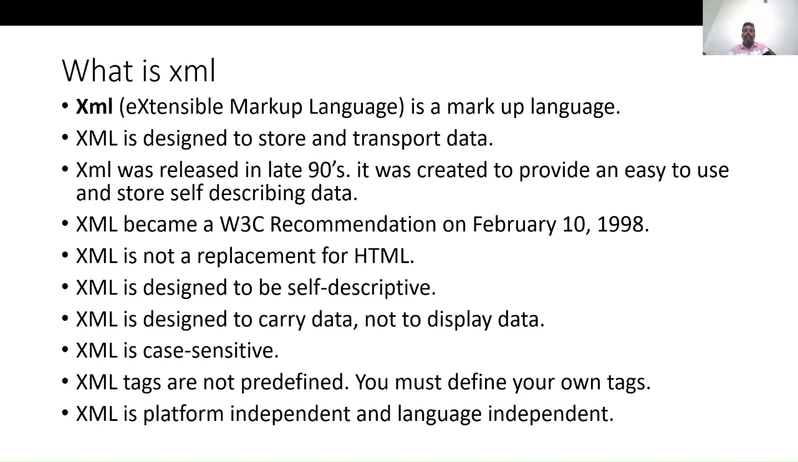It is not a replacement for HTML. XML is designed to be self-descriptive. XML is designed to carry data, not to display data. For displaying the data, you use HTML. XML is case sensitive. XML tags are not predefined, so you can use your own tags. HTML has predefined tags, while XML has your own tags. XML is platform independent and language independent.